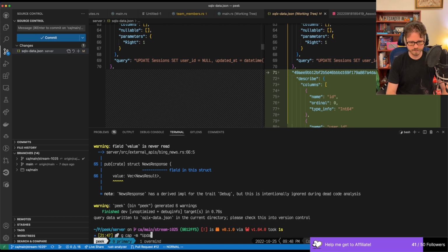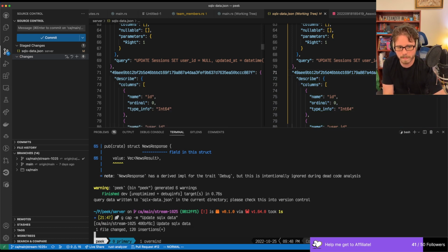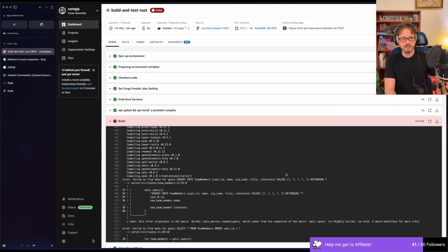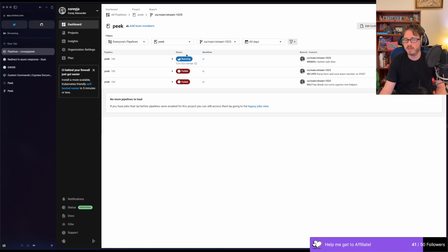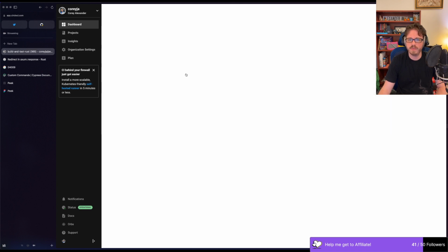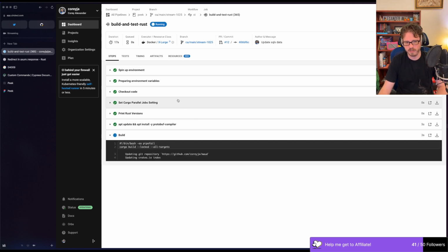Update SQLx data. And now we're off. And commit. And push. And we go back, and hopefully this one will pass. Maybe I will... why did these take so long? I don't know why those took so long that time. But if I talk very slowly, maybe by the time I want to wrap up, we actually will have these tests run. But either way, I think we can do the wrap up.